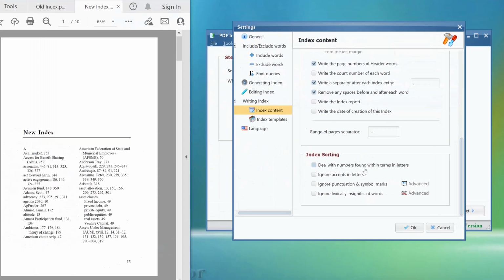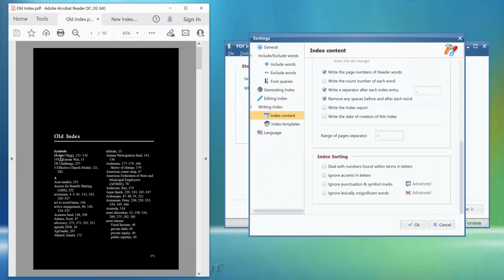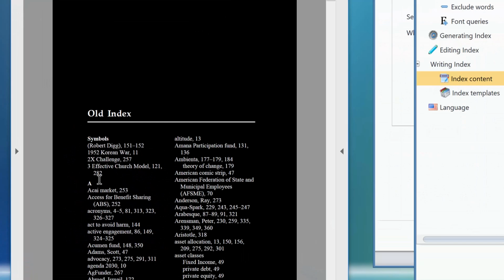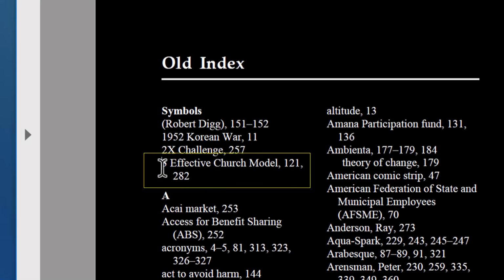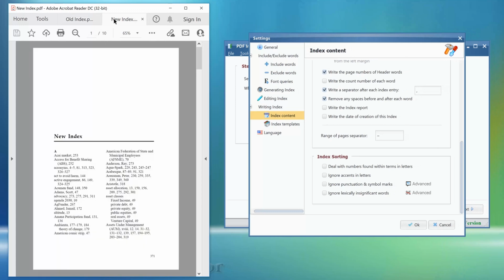For example, we have the term 3 effective church model in the index. It starts with the numerical value 3. In the old index, where the checkbox was disabled, the program places this term in the symbols section, at the top of the index, before the A letter, because it starts with a numerical value, as you can see in the old index. Let's check the same term in the new index.